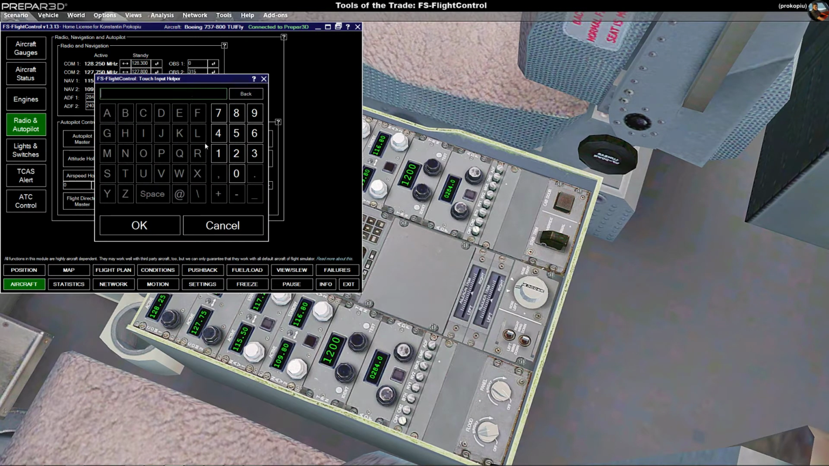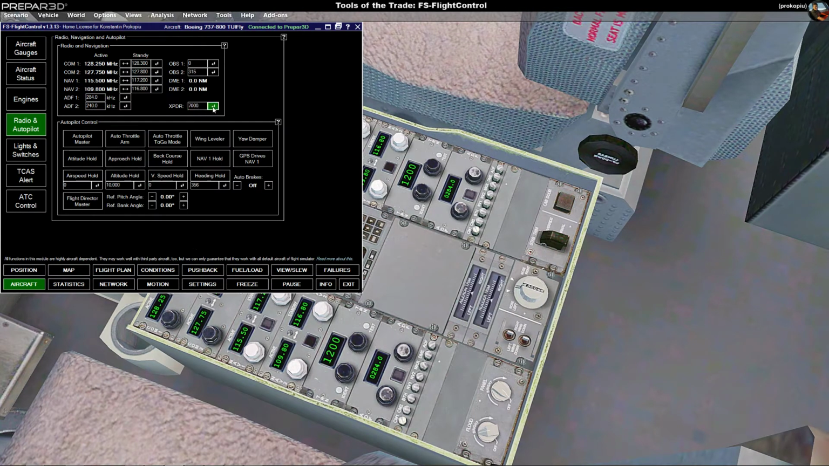Now, there's also something that is a bit, yeah, not so practical, and that is you always have to delete what had been typed in before. It doesn't come with an empty field, so I would always need to make sure that I delete the previous entry, and don't forget to activate it. And now we have the transponder set.